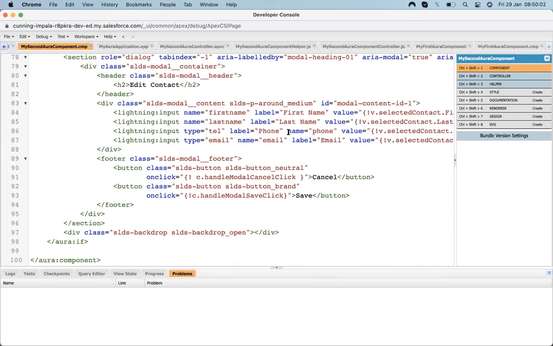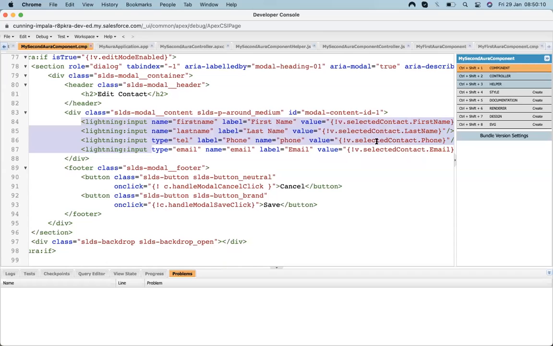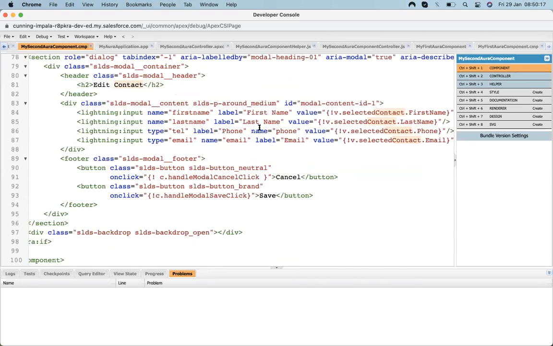Just like that, whenever we have a situation where we have to work on so many fields, don't declare so many variables to store so many fields. Just declare one variable of the object type and use the properties of that object to show up here.